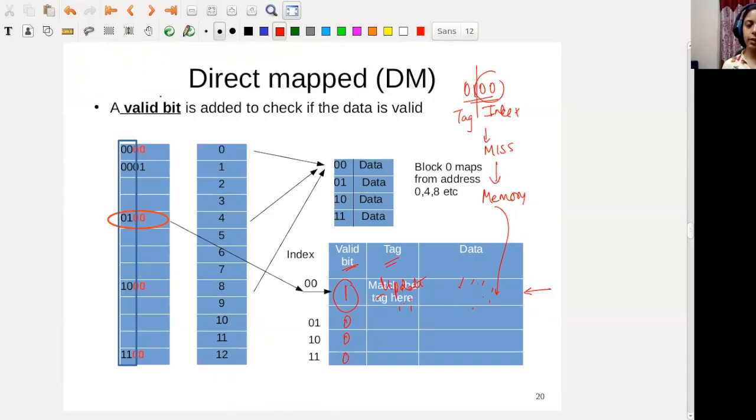Okay, so this is another important terminology here. So what we have learned so far, we have a valid bit in the cache, which is 1 bit. We have a tag and we have the data. And we have a concept called index, which is used to index into the cache.